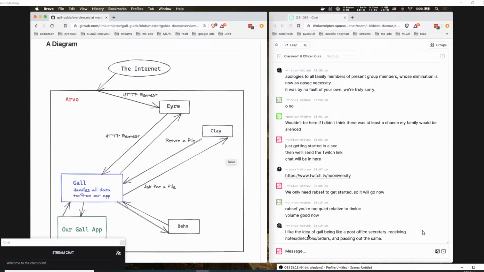Nice. And yeah, Rizuk says he likes the idea of Gall being a post office secretary receiving notes, directions, and orders and passing out the same. Yeah, and I think we can take that analogy even a little bit farther, where the secretary in the old office model was the buffer between the boss and the outside world, and Gall very much acts as the buffer between all of this data sitting on an Urbit and the other Arvo vanes, and other ships, and even other Gall agents on the same ship talking to each other.